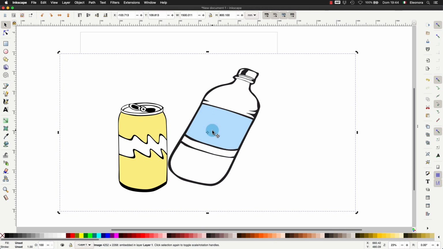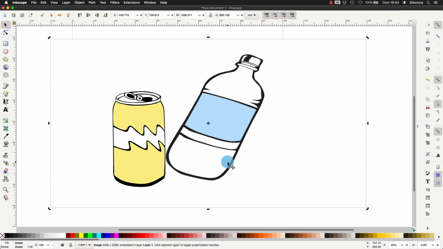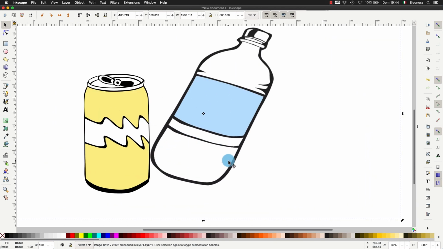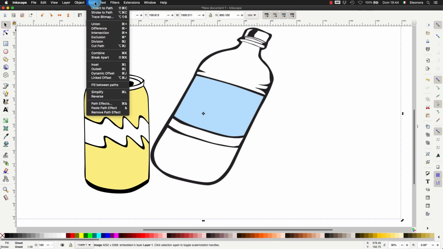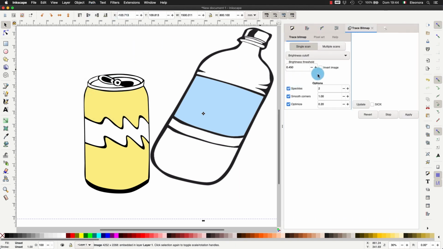Anyway, with Inkscape, we can transform this design from JPEG bitmap image to a vector design. So we should go to Path, Trace Bitmap. And you see here that we have some options.